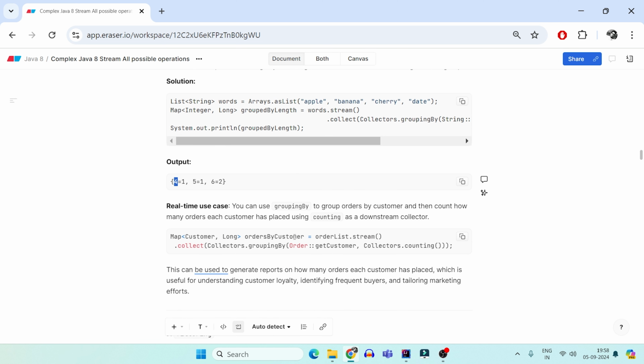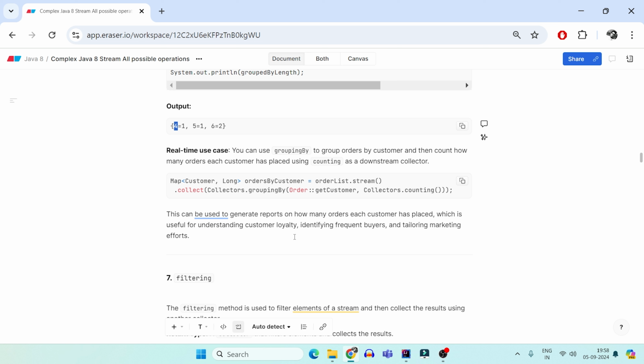Now let's see the real-time use case of this. GroupingBy can be used to group the orders by customers and then count how many orders each customer has placed, using counting as the downstream collector. You can see we have used two collectors. With the first I am grouping by, and at the end I'm going to collect them.